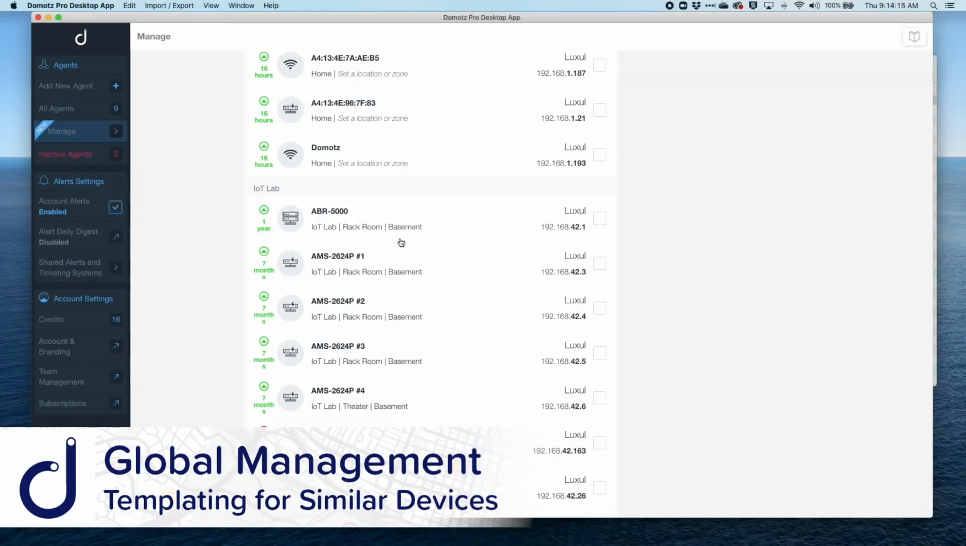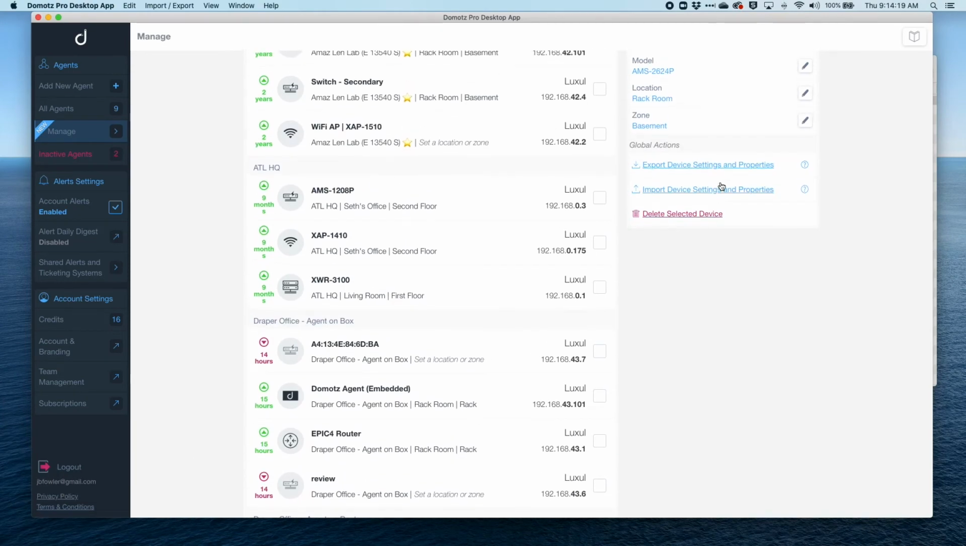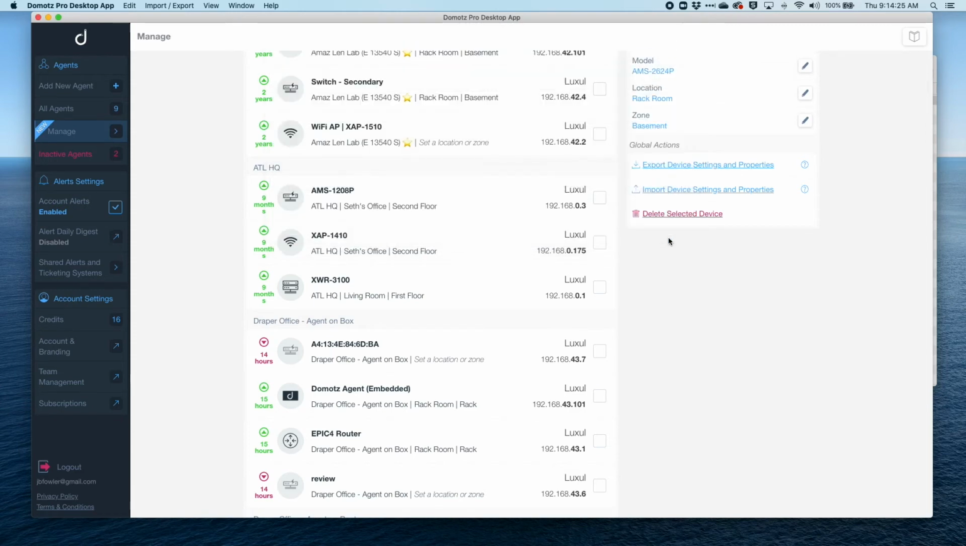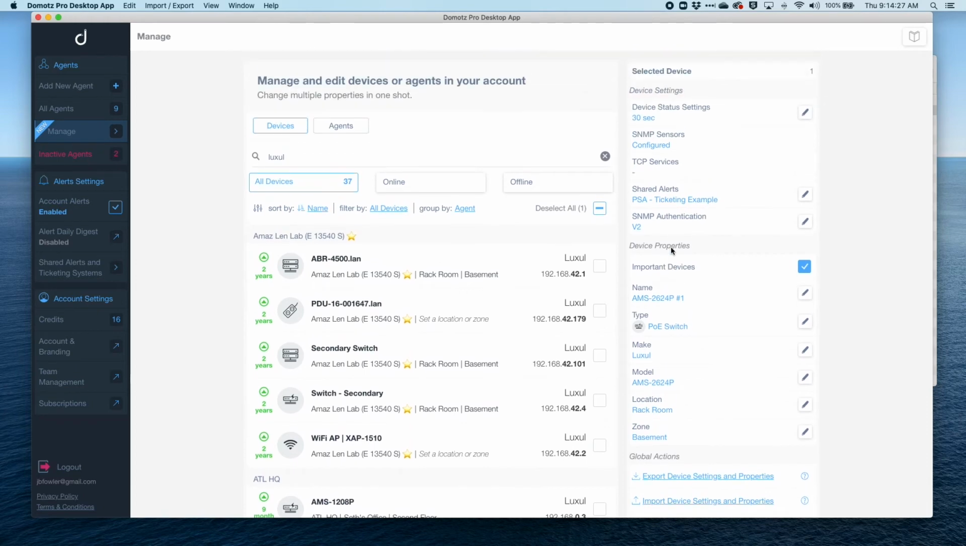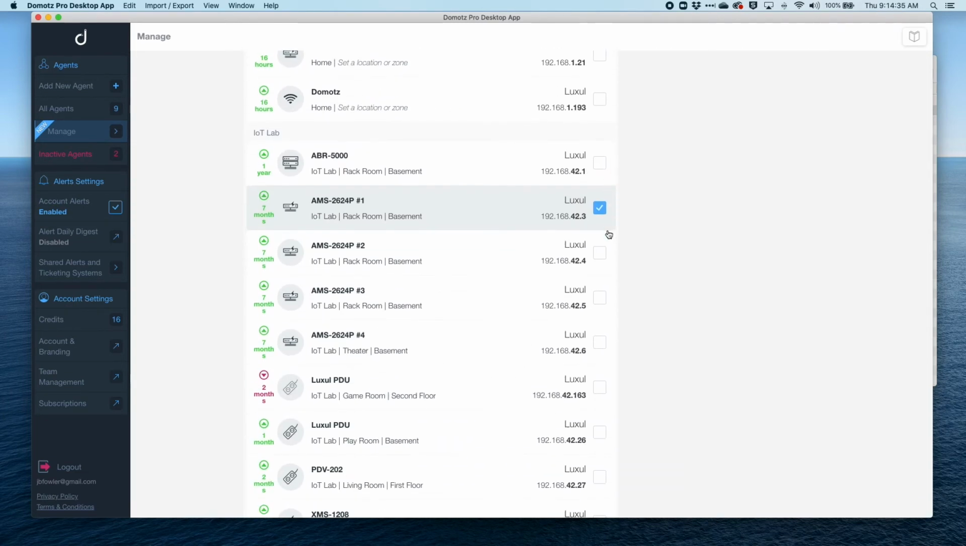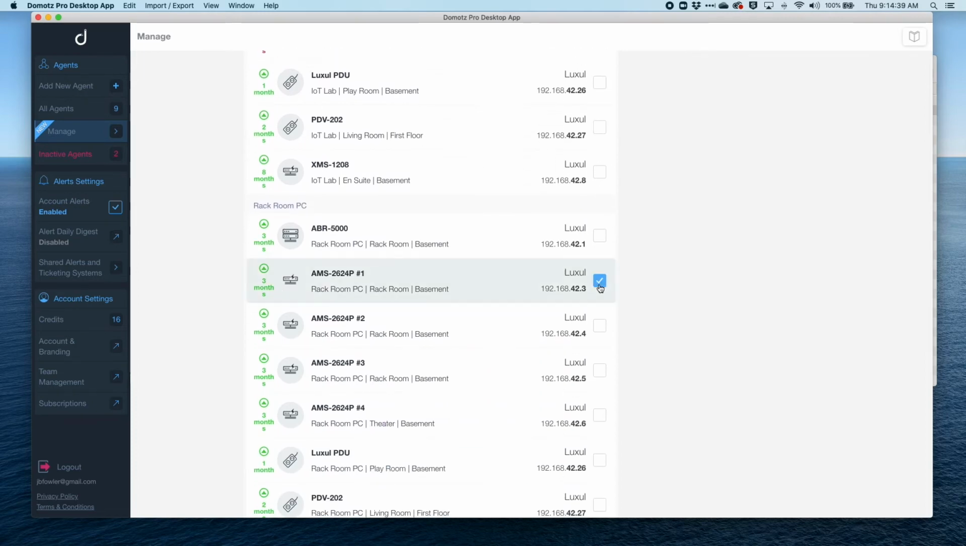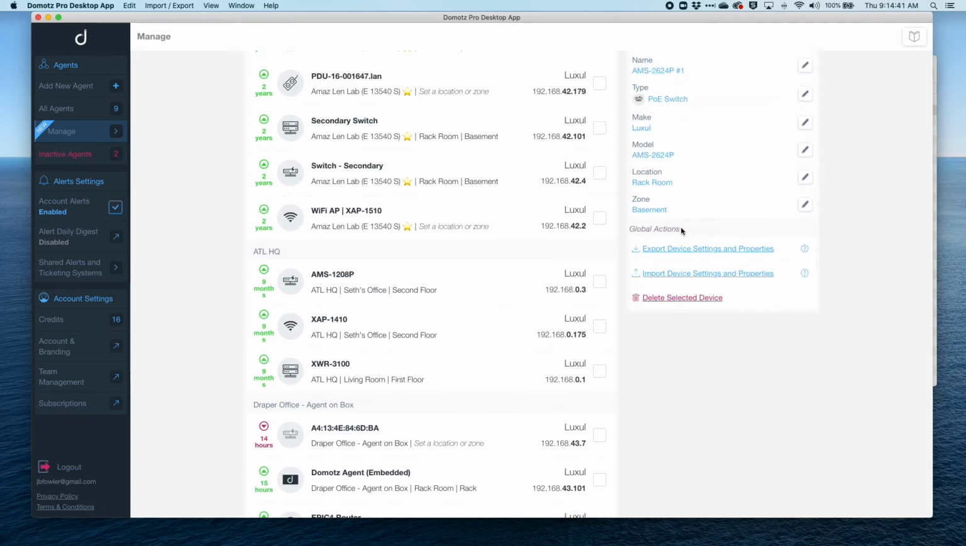One of the more powerful features of Domotz's global management is the ability to replicate settings and properties associated with devices and agents. If you use a specific set of devices for your customers and want to configure the same alerts every time, you can use a single device as a template, export its settings, and then import those same properties and settings to all of the devices as appropriate. This saves valuable time when onboarding new clients or when making modifications across all your agents.